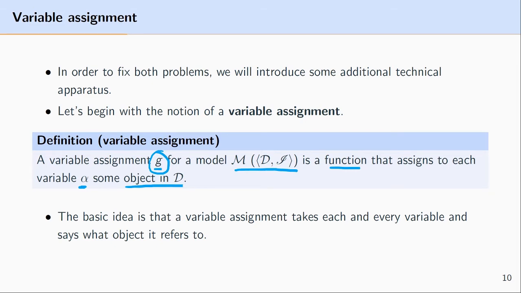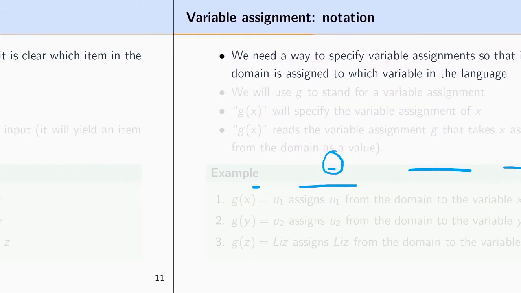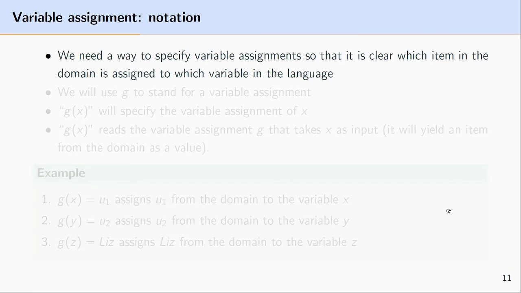Let's look at some examples just so this becomes crystal clear. All right, so to illustrate this variable assignment, we're going to introduce a little bit of notation just so it's clear which item in the domain the variable assignment assigns the variable to. So we already mentioned that we're going to use g to stand for a variable assignment. And if we want to talk about more variable assignments, we can always use g sub 1, g sub 2, and so forth and so on.